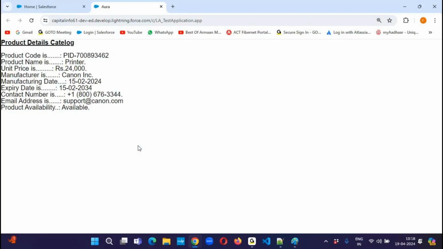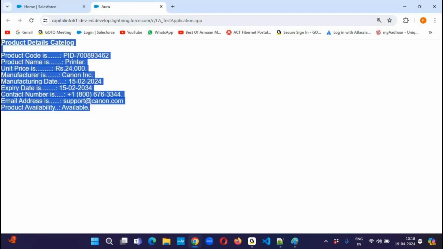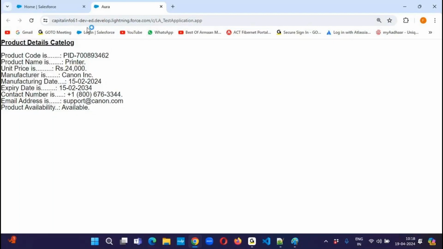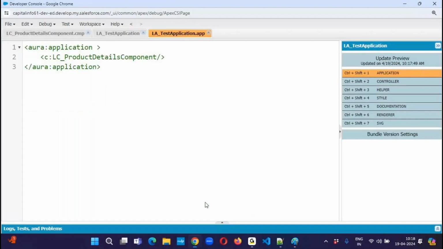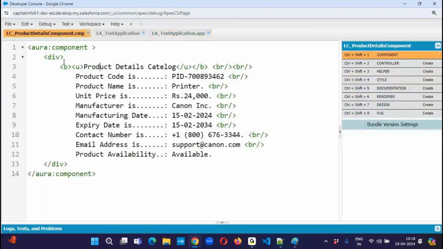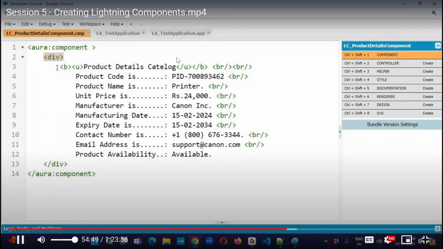Any questions? Could you repeat it once, please? Suppose you want to apply any styles for this entire division, I'm using a division tag over here. As step one, we have to create our own component. Create a component, and inside the component, use a division tag. Inside the division tag, we can write the content.